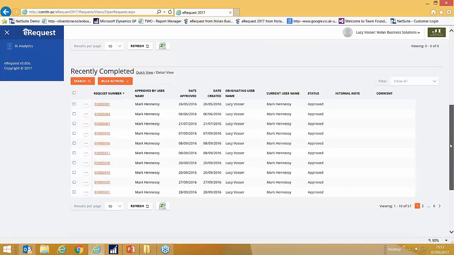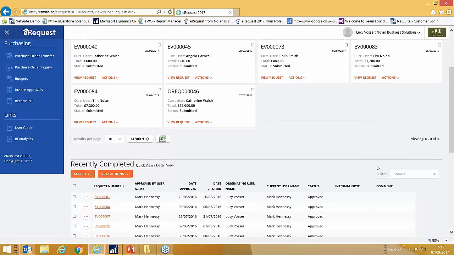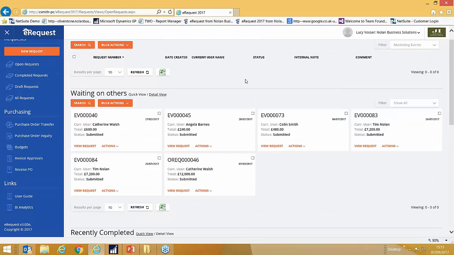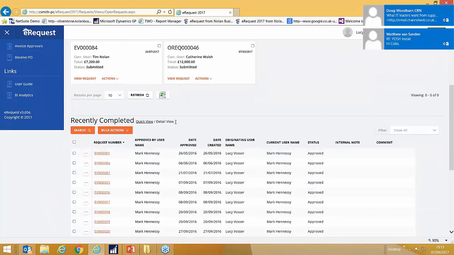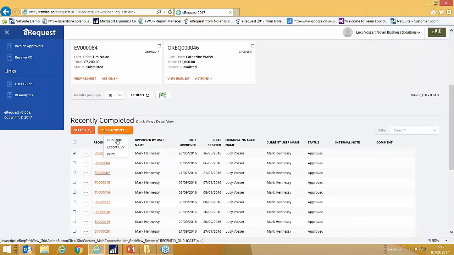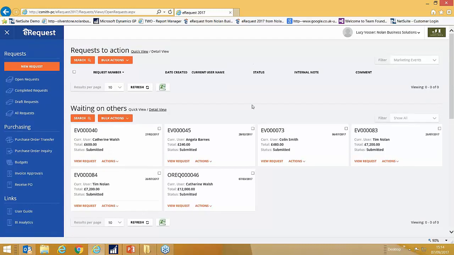So by saying show all, the system will allow her to see all her requests that are hers to action, requests where she's waiting for others to action, and requests that have been recently completed that she might want to select and duplicate if she's doing a regular type of purchase process.